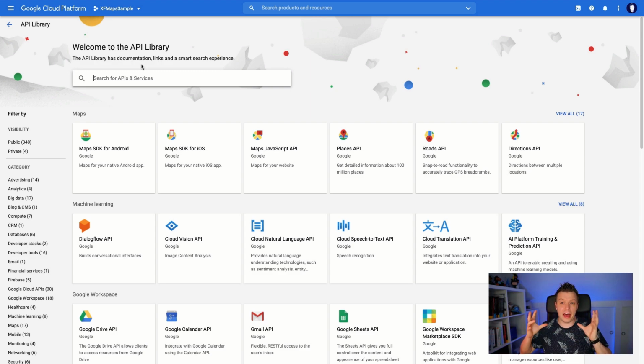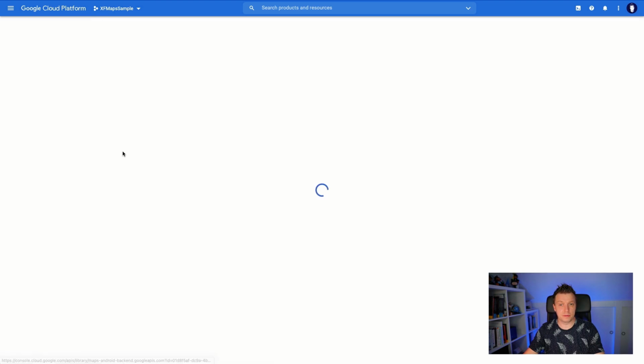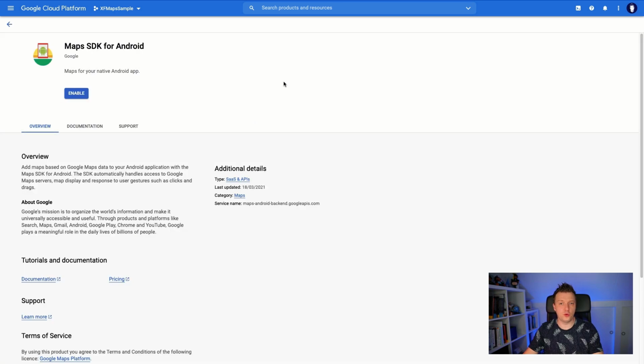So you can add a lot more services here because, you know, Google has a lot of things, and you can get all the keys and whatnot from here. Luckily, the one that we're after is right here, Maps SDK for Android. So let's just click that one. And that will be added to our project.